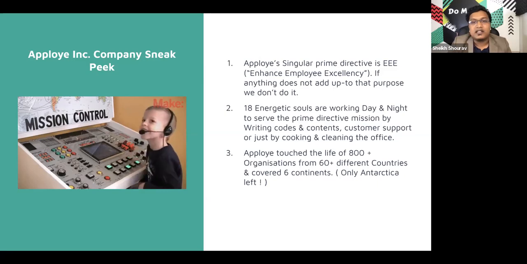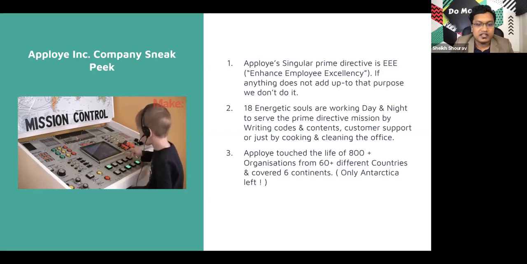We have 18 team members at this moment. Some are writing code, some are writing content, customer support, and some are cooking and cleaning the office. At this moment, Apploye has touched the life of 800 plus companies from 60 plus different countries on 6 continents. Also, we raised a small seed round just about 1 year ago. Our first product launch was about 1 year ago, and we saw some good success with it. And right now our product is already matured and used by many companies.